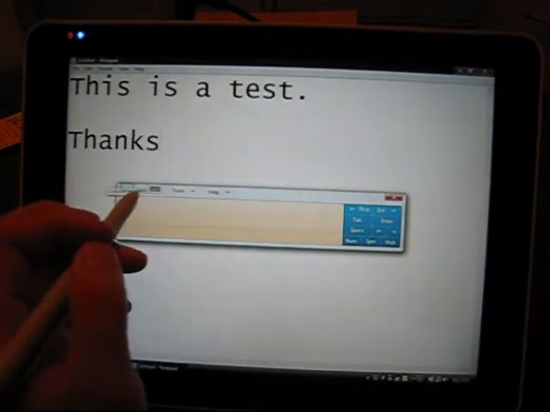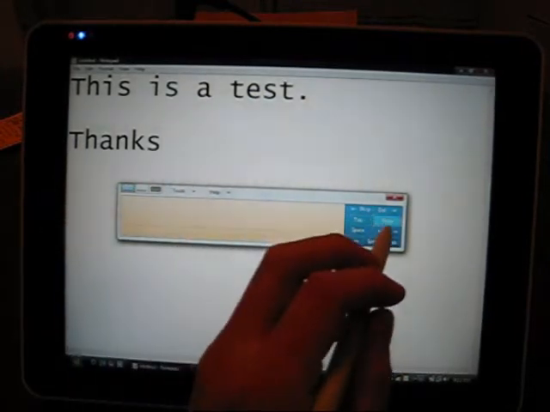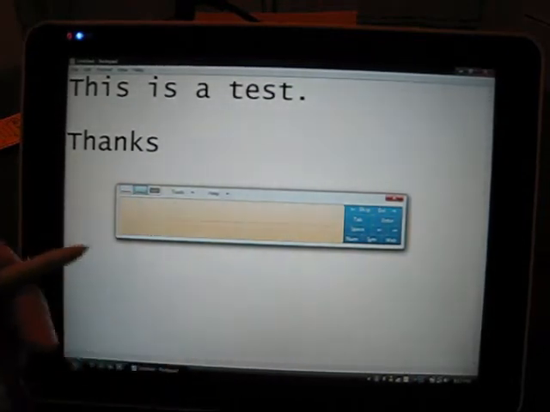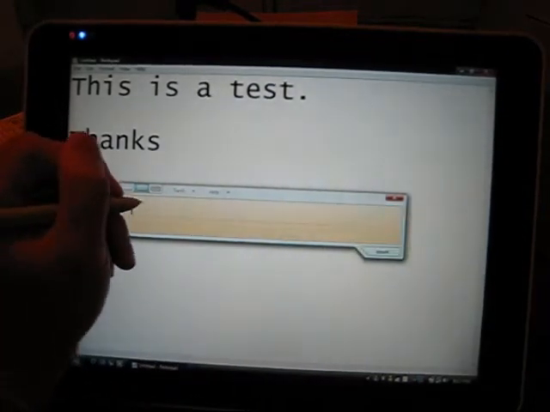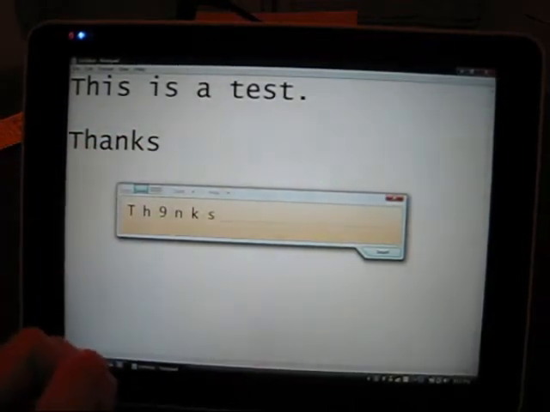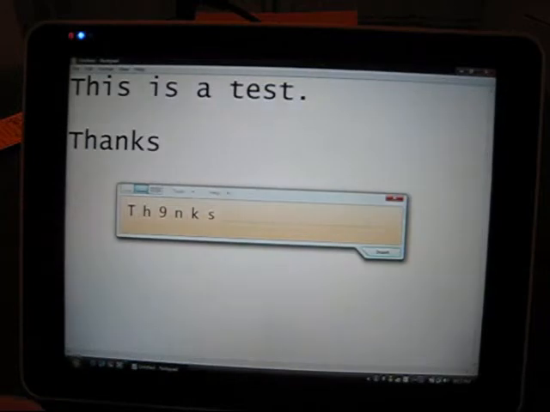The next input method is the character pad. So I'm going to hit Enter here. If I go to the character pad, like it kind of indicates, you just write one character at a time. So I'm going to write "thanks" again. And here you can see it thinks that the A that I wrote was a 9.